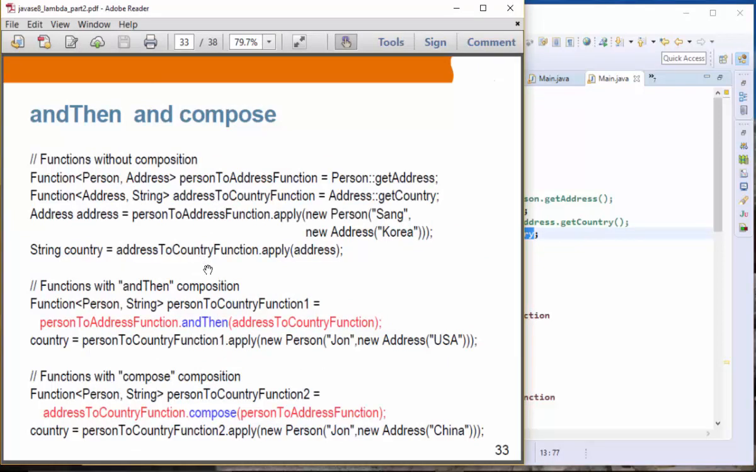Okay, now what we want to do is, we are going to call personToAddress. So we're going to actually call the personToAddress apply method, and we pass the person object. So what gets back is in fact the address object. Okay, and then once you got the address object, we can call this guy addressToCountry function. So we're going to call the apply method of the addressToCountry function with the address, and then what we get back is the country string object. So these are examples where we are not using composition. We basically have two function objects, and we are calling both of them one by one. And the next one is actually being invoked with the object that was returned from the first one.